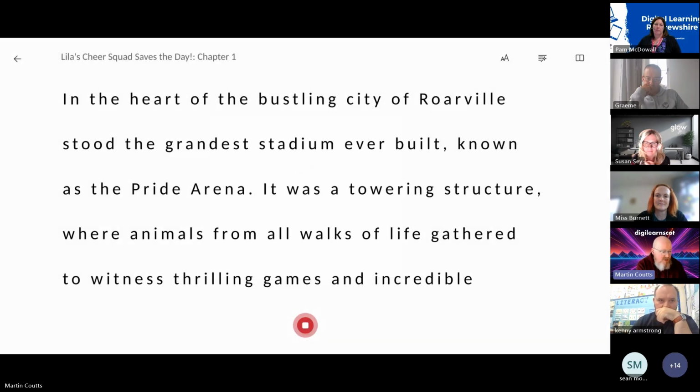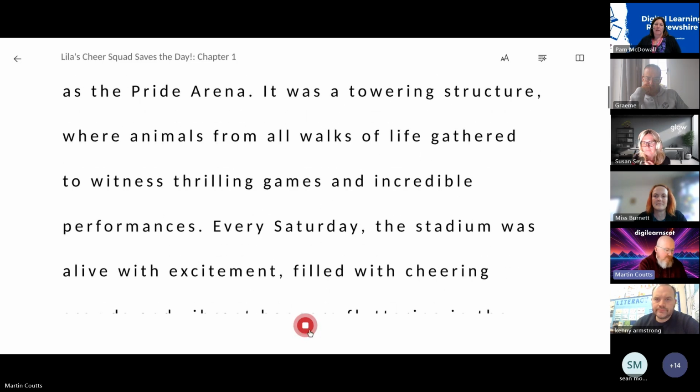In the heart of the bustling city of Roarville stood the grandest stadium ever built, known as the Pride Arena. It was a towering structure where animals from all walks of life gathered to witness thrilling games and incredible performances.